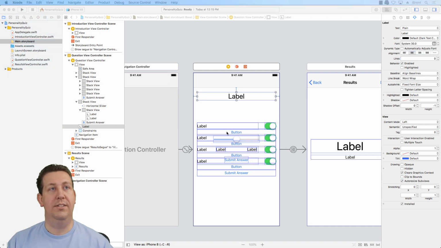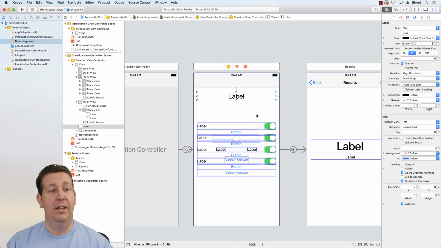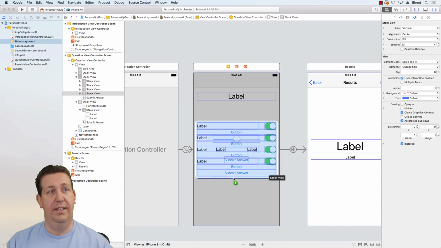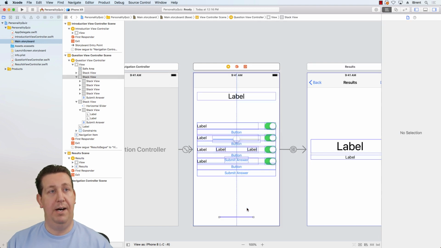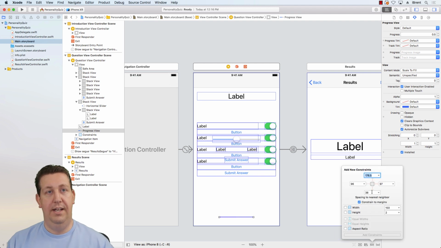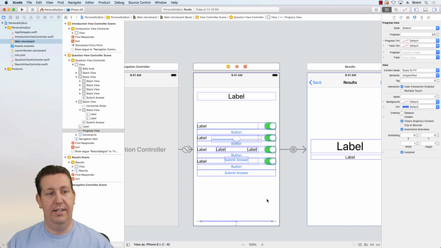Next, as part of our questions, we're going to show a progress bar to indicate how many questions or where they are in relation to finishing the quiz. So to do that, we can use what is called a progress view. So if I go back to my object library and notice we have progress view, so I can click and drag and set that towards the bottom. And then we're going to add the following constraints. So while that's selected, we want to add constraints. And at the bottom, we're going to say 20 pixels from the bottom, and then 16 from the left and 16 from the right. Click Add 3 Constraints.